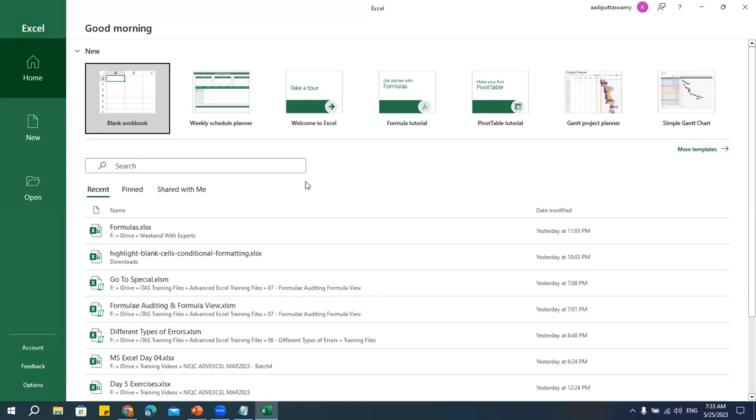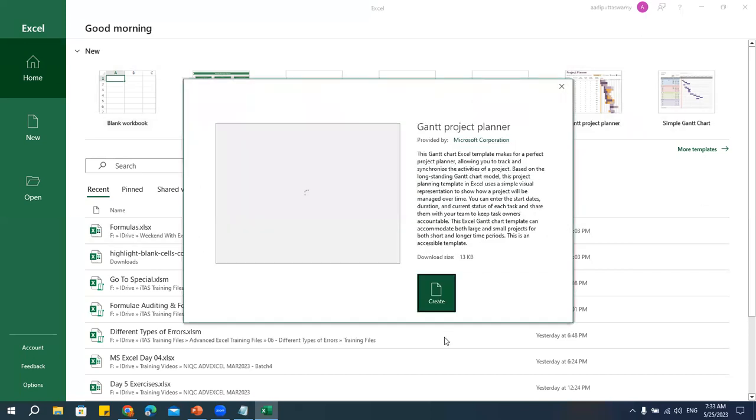Template means it is actually an organized, completely formatted Excel file or workbook, wherein we just have to plug in the data. I just copy the data from somewhere or import the data from somewhere and put that, and the template is ready. Let me see if I can open one of them. Let me click on this, create. Just I'm trying to open this.